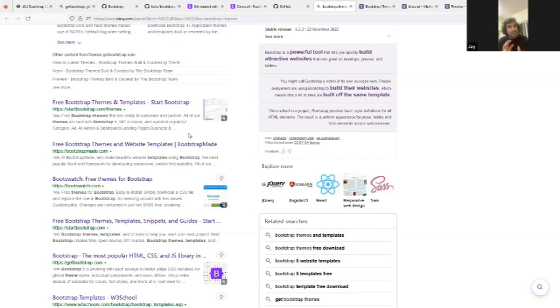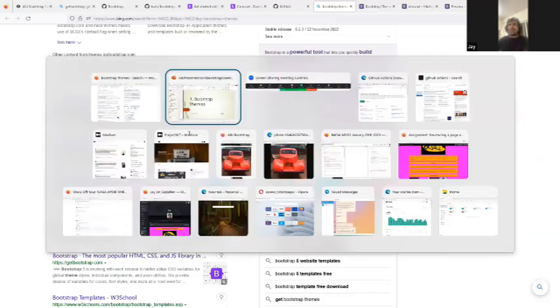So that's another reason why I like Bootstrap, because once you know the basics of Bootstrap, you don't need to be an expert to build cool websites. You just need to become an expert in finding the right themes and knowing how to manipulate them. Okay, so that's the last thing I want to say.